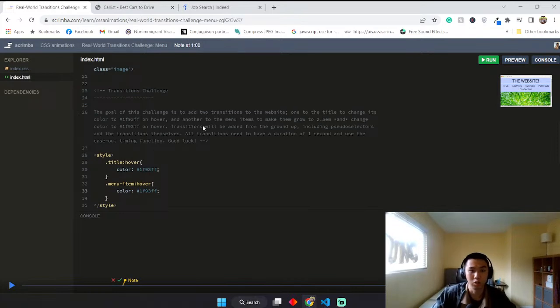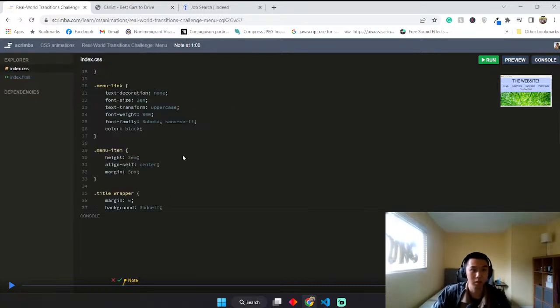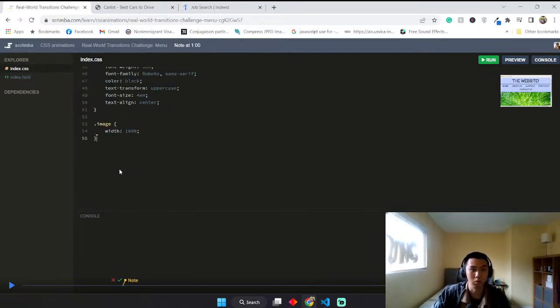And then the transitions will be added from the ground up, including pseudo class selectors and the transitions themselves. All transitions need to have a duration of 1 second and use the ease out timing function. Easy. Copy this. Put it right here.